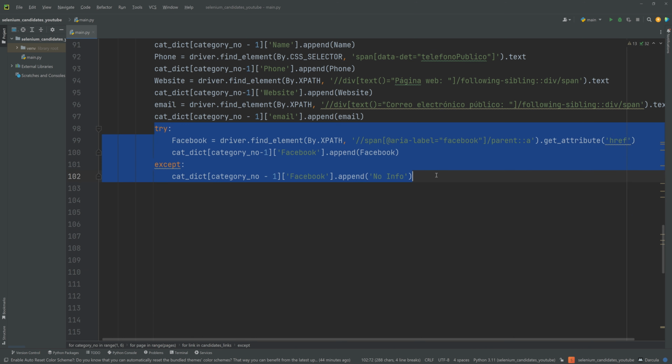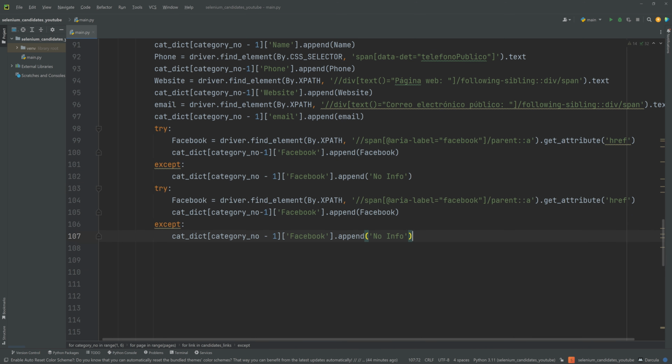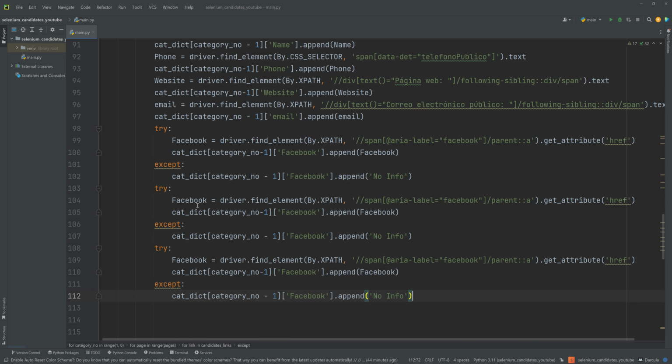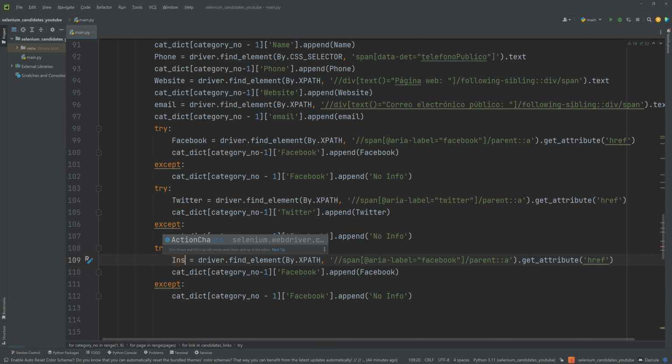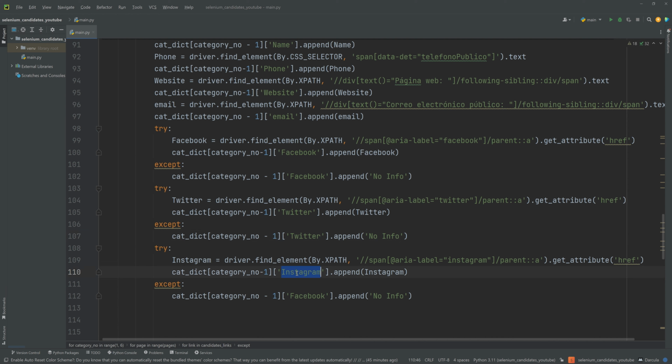Okay, I will copy and paste one more time for those, because we will do the same thing for the other social media accounts. This will be Twitter, and this will be Twitter. Okay, and finally for Instagram. Now we get all of them.